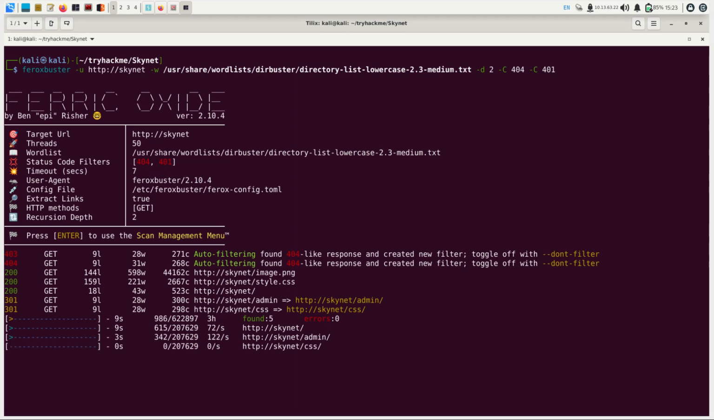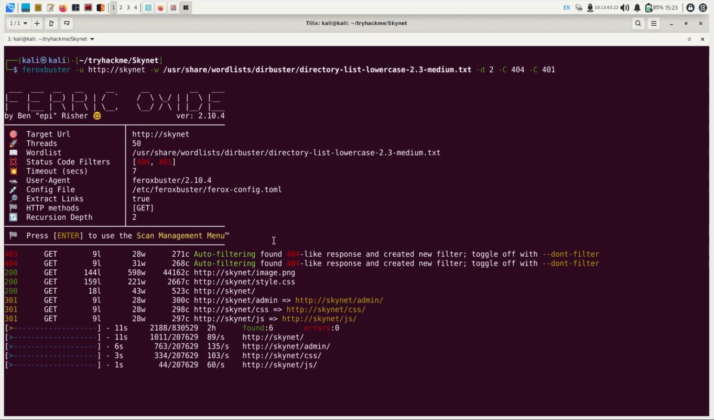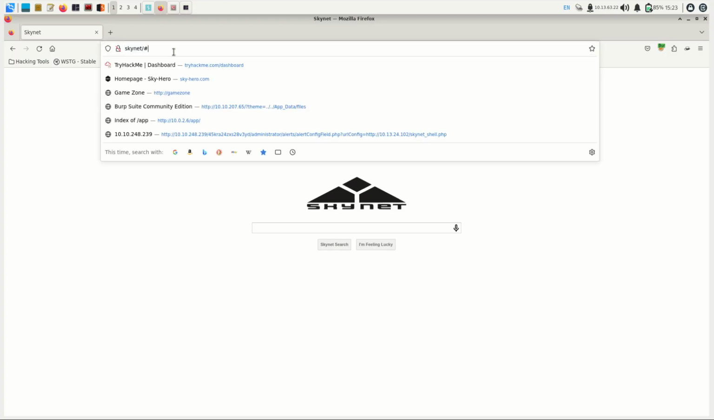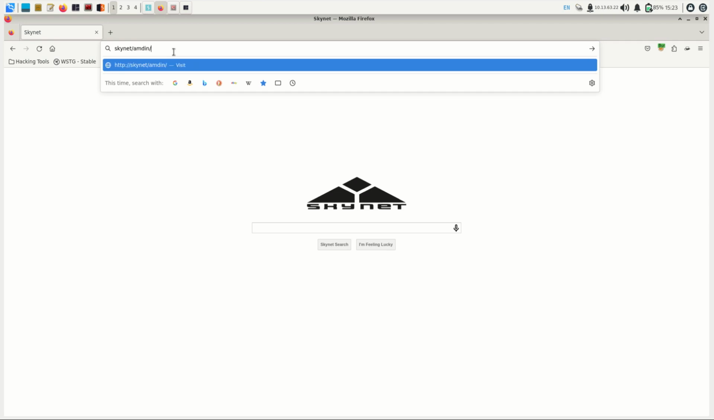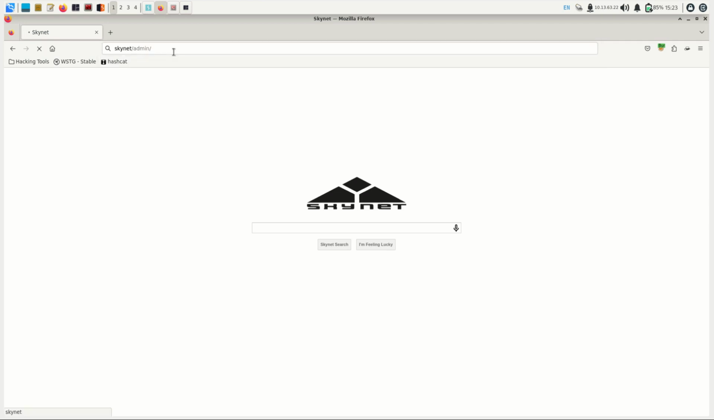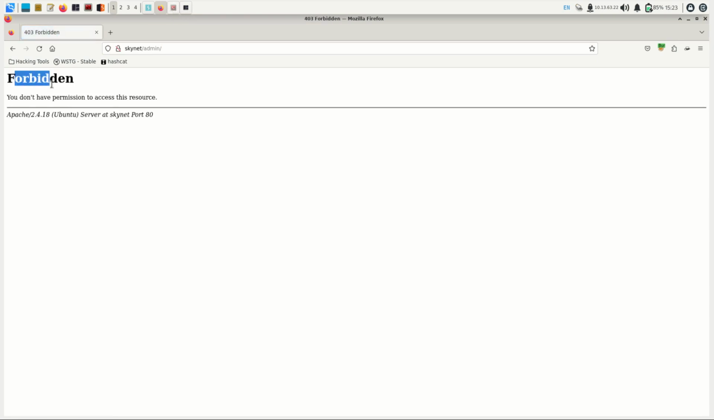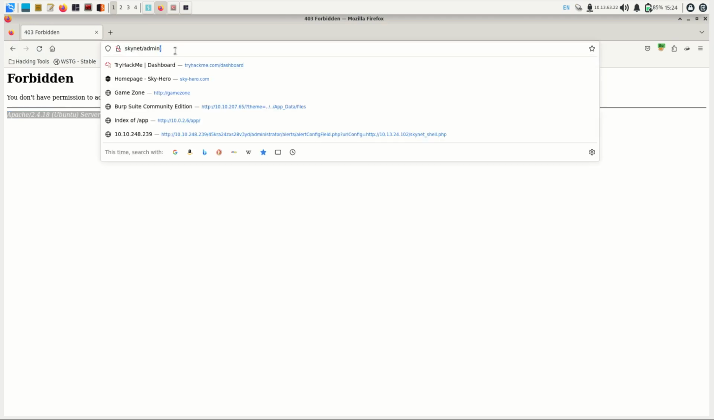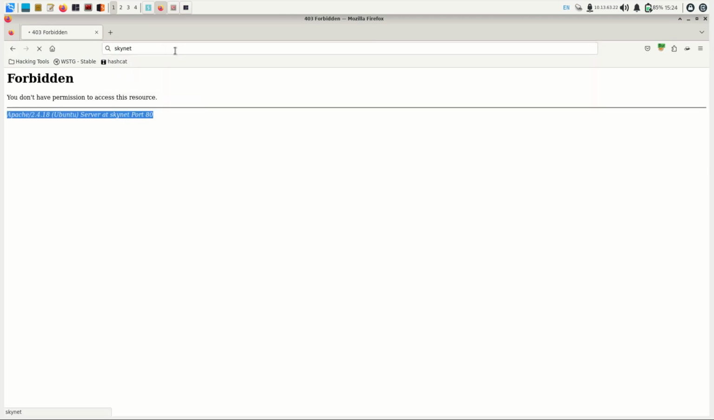And while that runs, oh, Skynet admin. Let's go to Skynet admin and see if we get anything back there. Okay, forbidden. So it exists, but I don't have access to it. And we get a banner there as well. So let's just go back to Skynet.